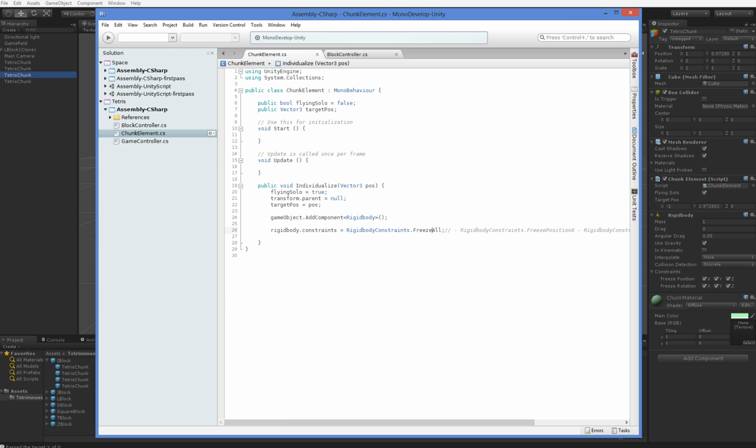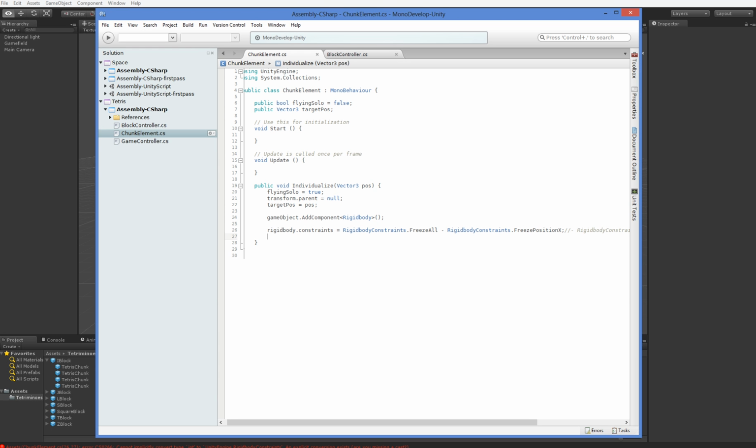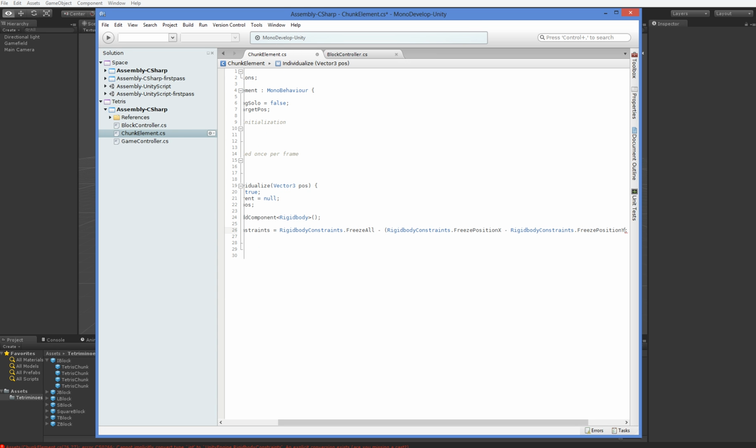Not sure exactly what happened there. Hold on, let me figure it out. It looks like there was something slightly screwy in the way that it was handling the subtraction casting. So what we're going to do is we are going to combine these, like so. But we're also going to have to cast it to a rigid body constraint. Let's see whether this works.